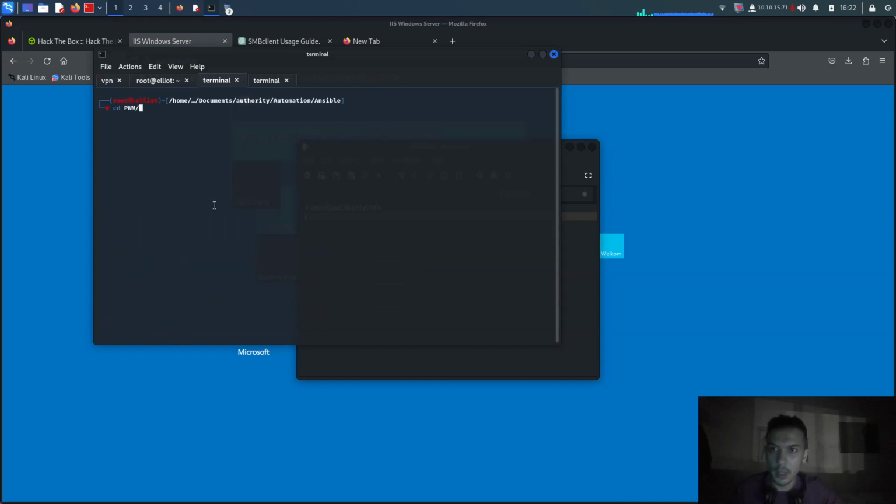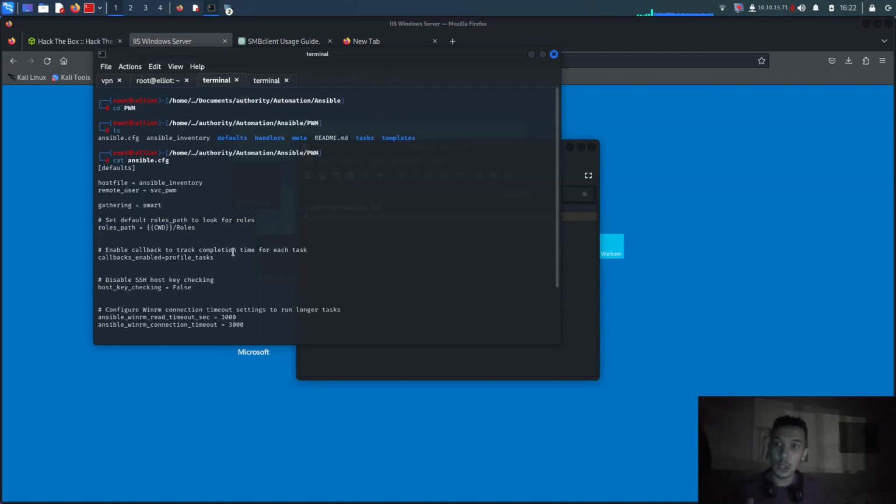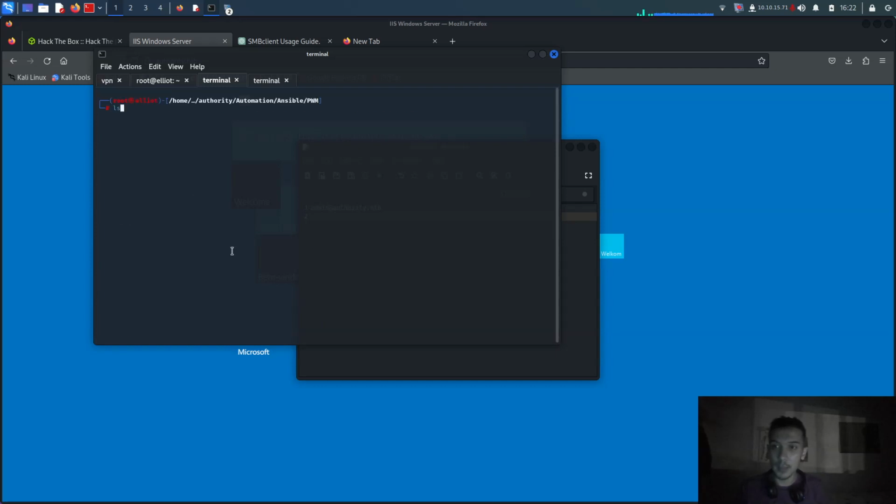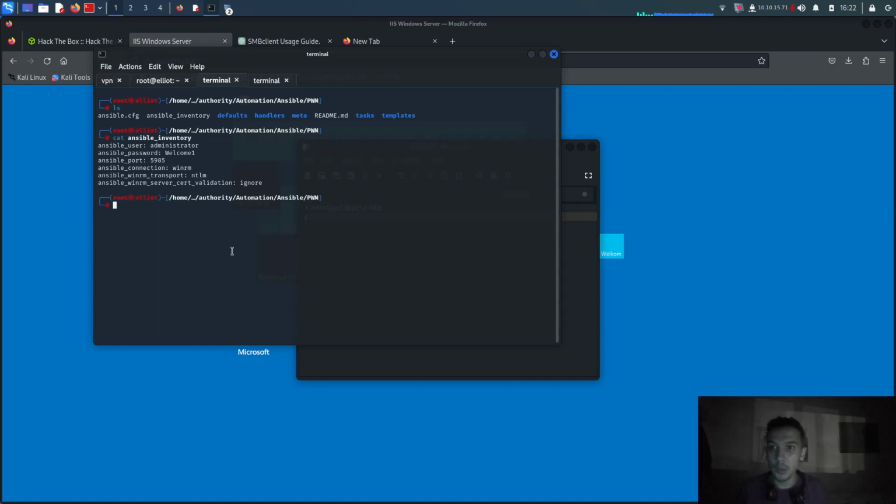So let me go to pwm, and if you go to pwm, you will definitely look into it. There's an Ansible key, for example Ansible. You know what Ansible is? With Ansible, we are generally looking to crack the hash. Let me cat the Ansible inventory. So you will see the Ansible user is administrator, the Ansible password is welcome1. You have to use it for cracking the Ansible hashes here.